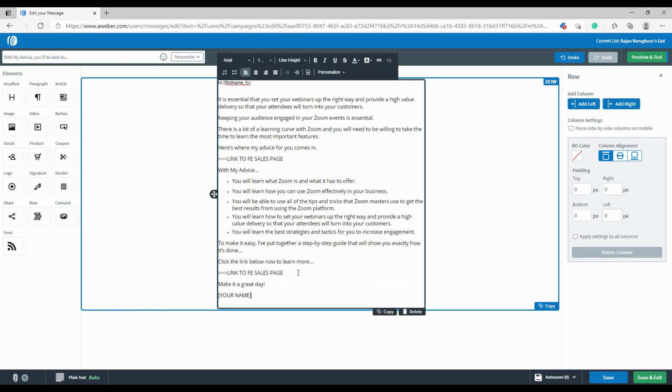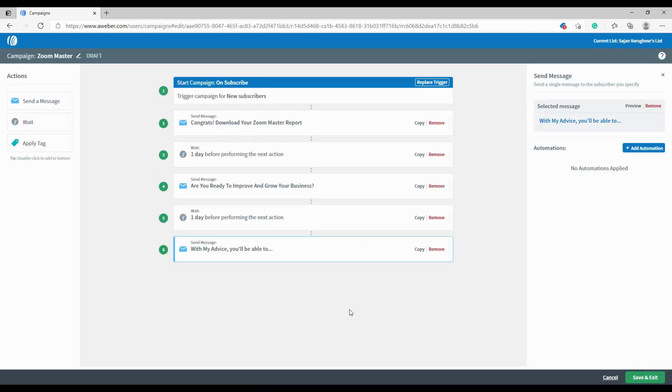It is pasted here. So here also you have to put your front-end sales page link. Here also you want to put your sales page link, then your name. Then after doing that, you can save and exit. So as you can see, we have created 3 of our emails. It is ready to go now. The first email, second, the third one.